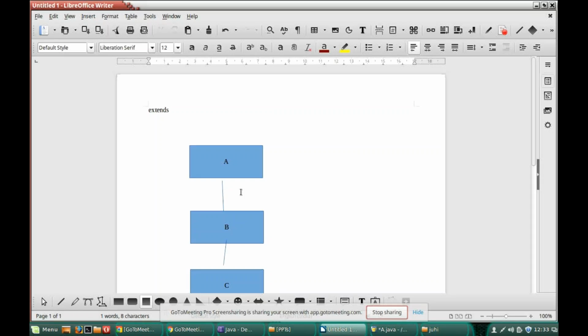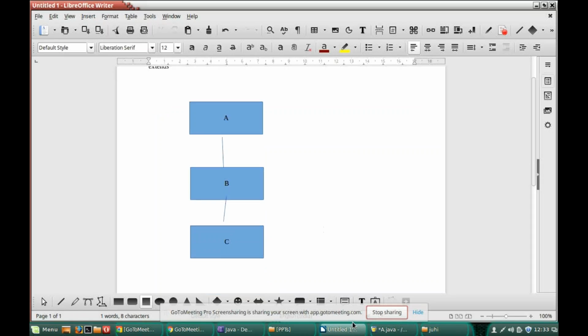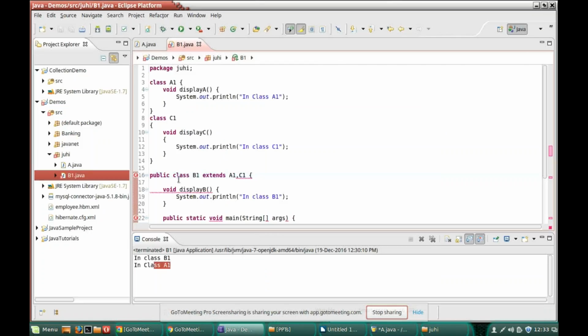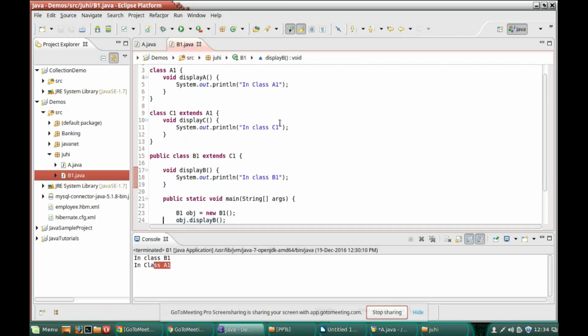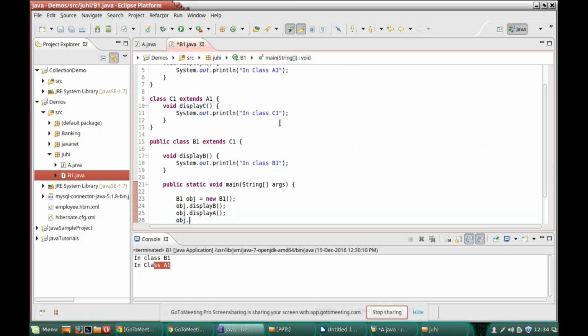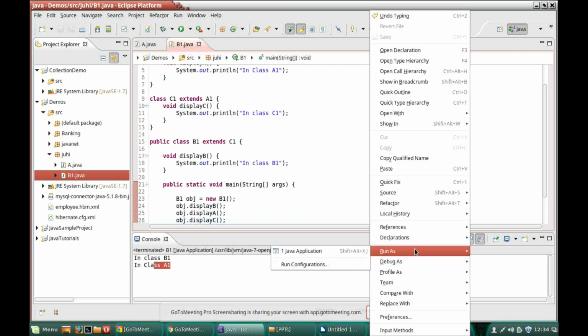Okay, fine. Now if I continue with this example, I have class C1 which extends A1, and now B1 extends C1. So B1 becomes the lowermost subclass. Ideally I always create the object of the lowermost subclass, and then to that object I call display A, display B and display C also. So this is possible in Java. This is an example of multi-level inheritance. So all three methods are getting called.